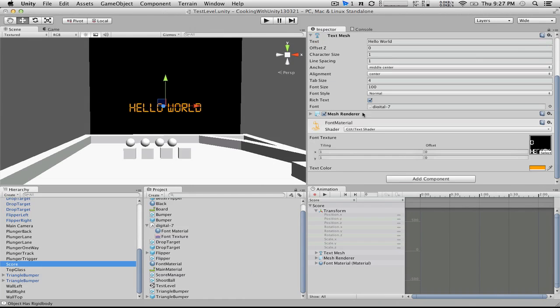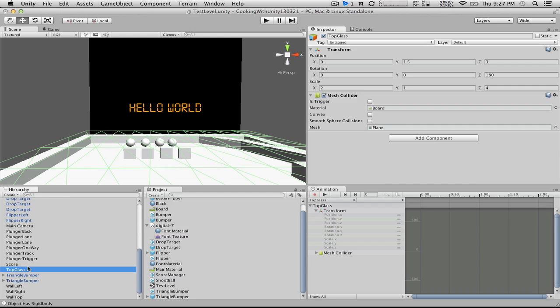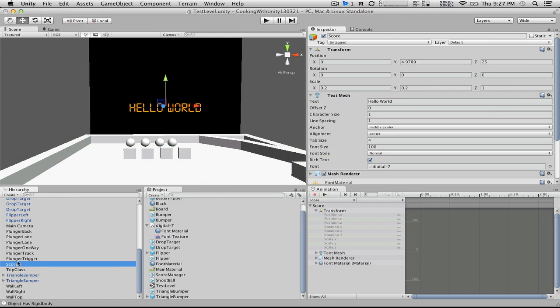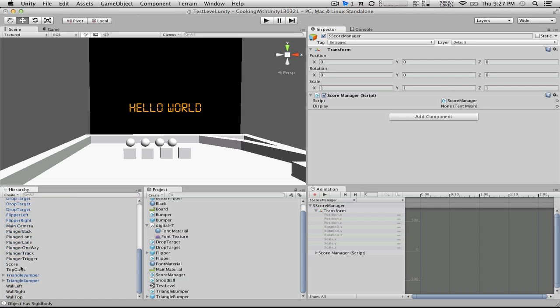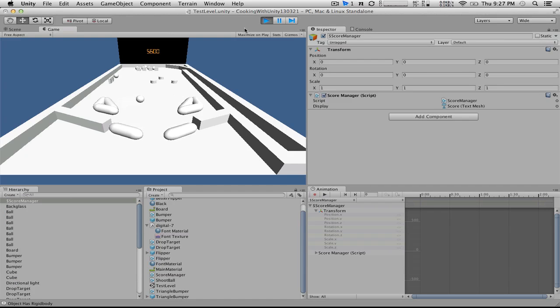We need to make sure that the top glass... No. Where's the score manager? Oh yeah, it's up here. Score manager needs a display here. We're going to throw our score in here. And if we hit play, it should show 0 up there. And then it centers it and adds values and stuff. And it kind of looks like a pinball machine a little bit.